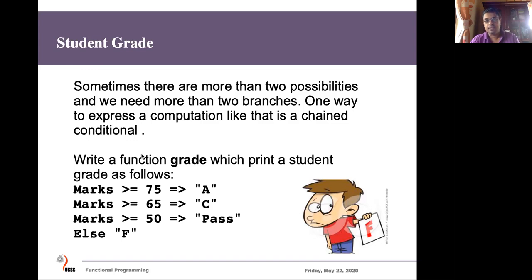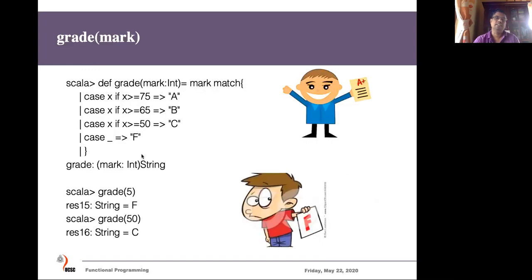From a programmer's point of view, it's kind of inconvenient. It reduces the readability of the program. So match case can be used here very easily to implement the same requirement. For example, here we implement a function called grade. It has one input, that is an integer, and we say this particular mark matches what? The first case is if x is greater than 75. So when you say mark here, the return value will be assigned to these cases.